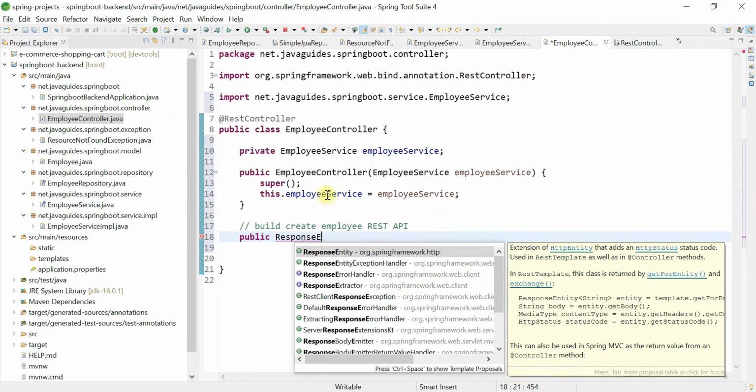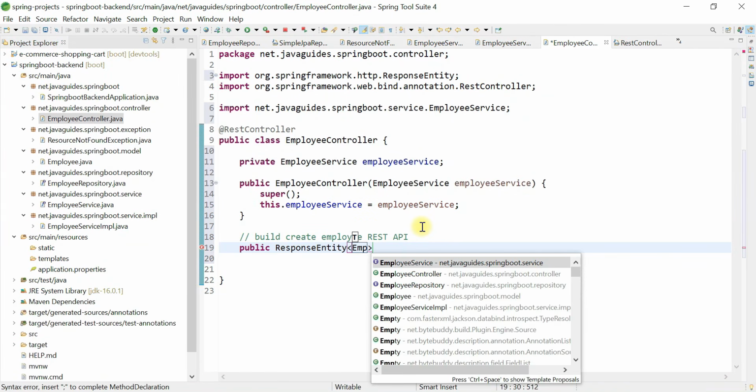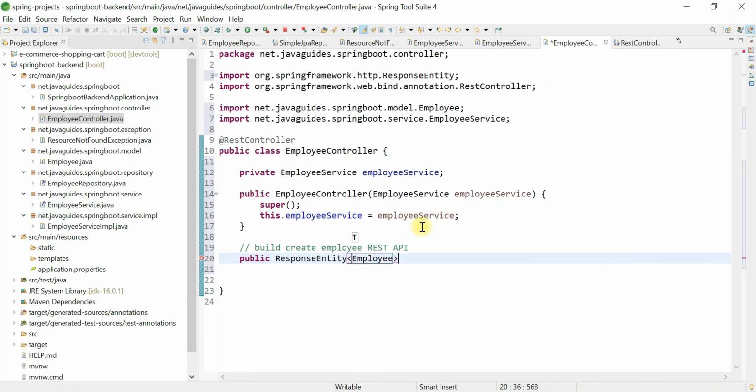Okay, so I will tell you why I am using ResponseEntity as the response type here. And this is a generic class, so I want to pass the Employee object. Okay, and just give the method name as saveEmployee. Alright, so why am I using the ResponseEntity class? Because we can provide complete response details in this class. For example, we can add a status to this class, headers, etc. So that's why I'm using the ResponseEntity class here to generate a response for this REST API.